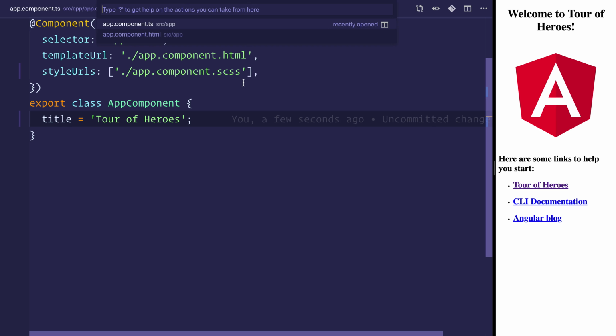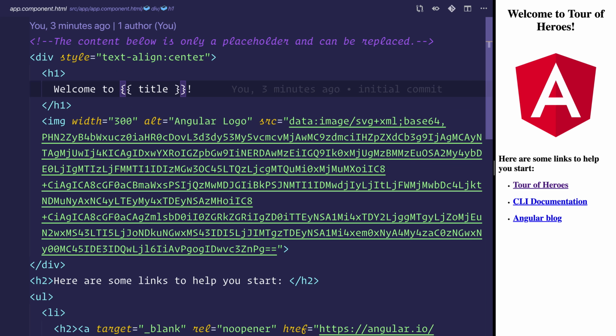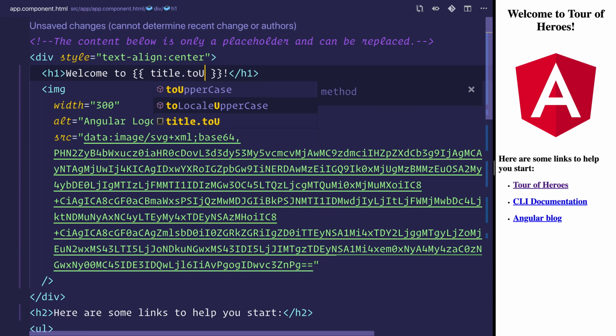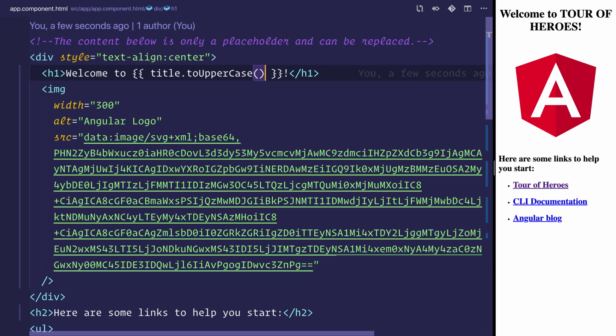And that's because those double braces that we just saw there, that's what's known as the interpolation binding syntax. Essentially what's happening at this point is it takes the title property, gets the value of that, and then displays it inside of these braces. You can actually do anything you want here, so we could say toUpperCase, and that will allow us to say, welcome to Tour of Heroes, everything being uppercase. So we are able to use JavaScript inside of this interpolation binding.